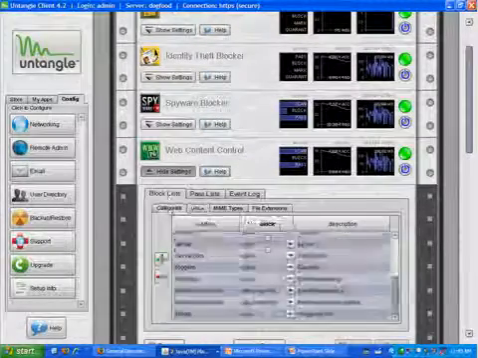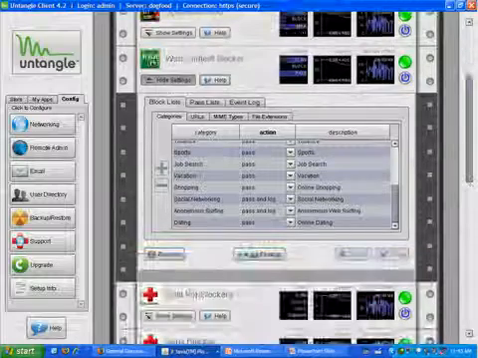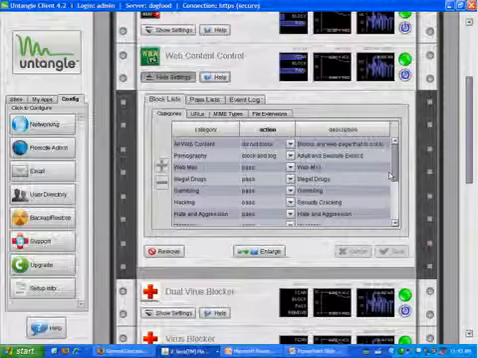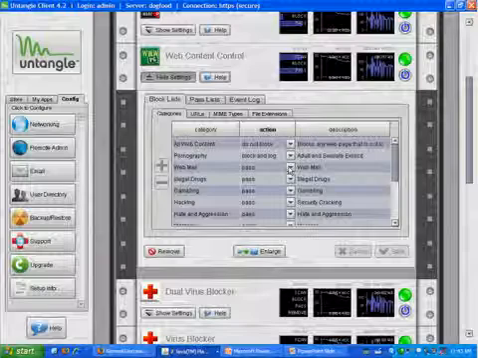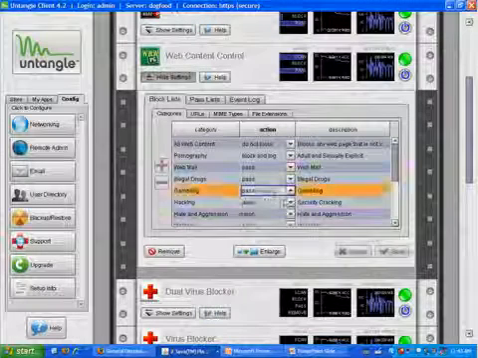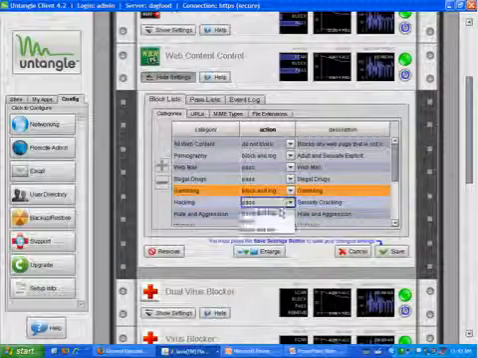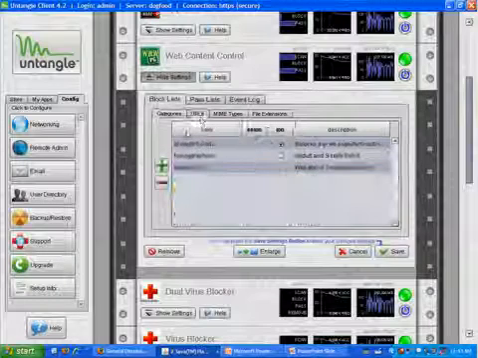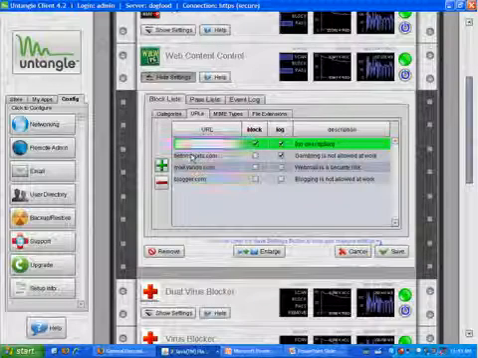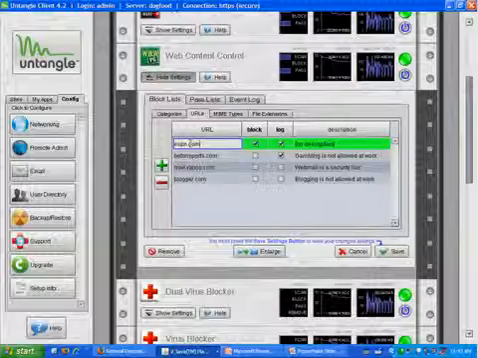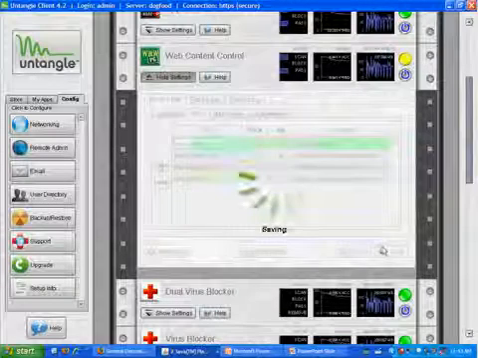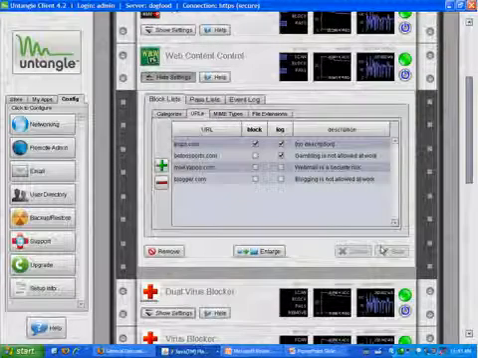In this case, I'm looking at Web Content Control, so I could configure which things I wanted to block. So if I wanted to block porn, I could do that, or webmail, or gambling. I just choose what I want my policy to be. I can also go over to the URLs tab and add specific sites that I want to be blocked, espn.com. When I'm done, I hit Save, and that saves my settings and now applies to my whole network.